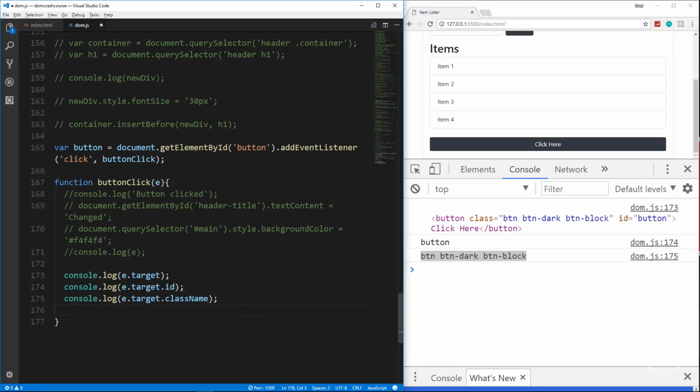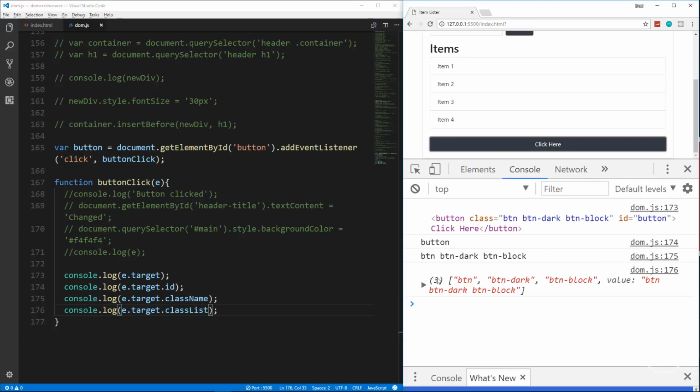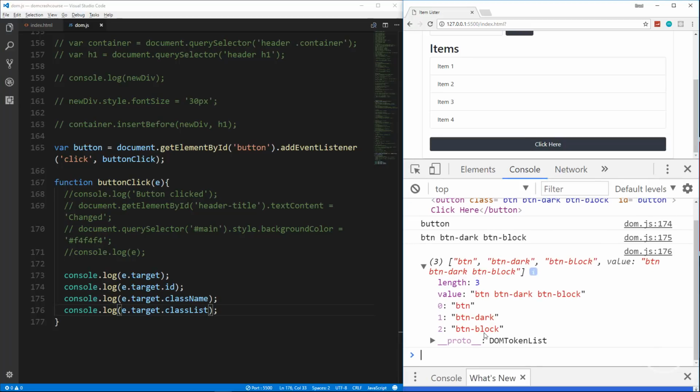Now there's also a property called classList, and this isn't just for the event target. I probably should have done this earlier, but you can get the className or the classList from any element. So let's say classList and save, click, and it's basically going to give us this DOMTokenList, kind of like an array of the classes. All right.